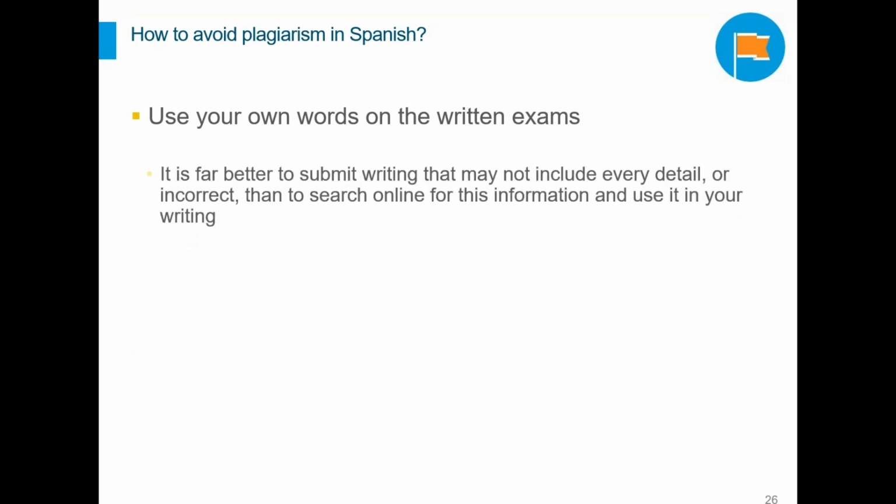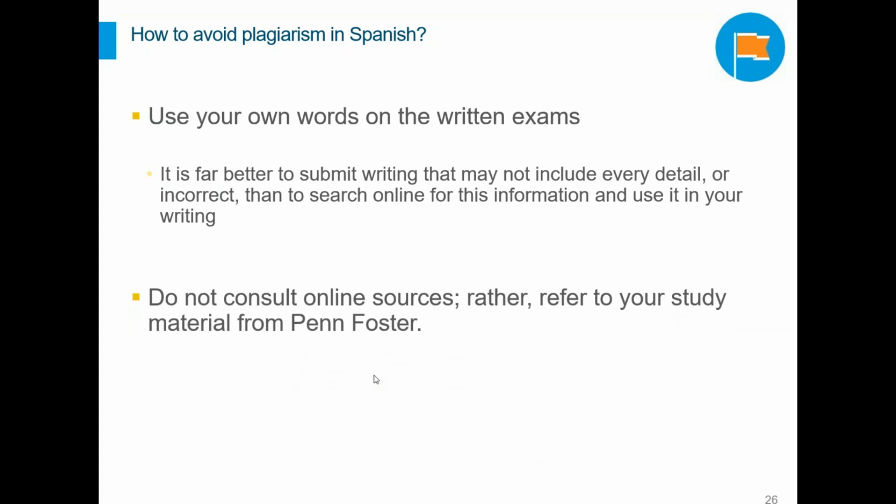So generally speaking, how can you avoid plagiarism in this course? The first one is pretty straightforward and pretty obvious, but to use your own words on the written exams. It's definitely far better to submit something that may not include every detail or something that's incorrect than to search online for the information and use it in your writing. Everything that you will need to know for the exams can be found in your study material, so you don't want to consult any online sources. Rather, refer to your study material from Penn Foster only.